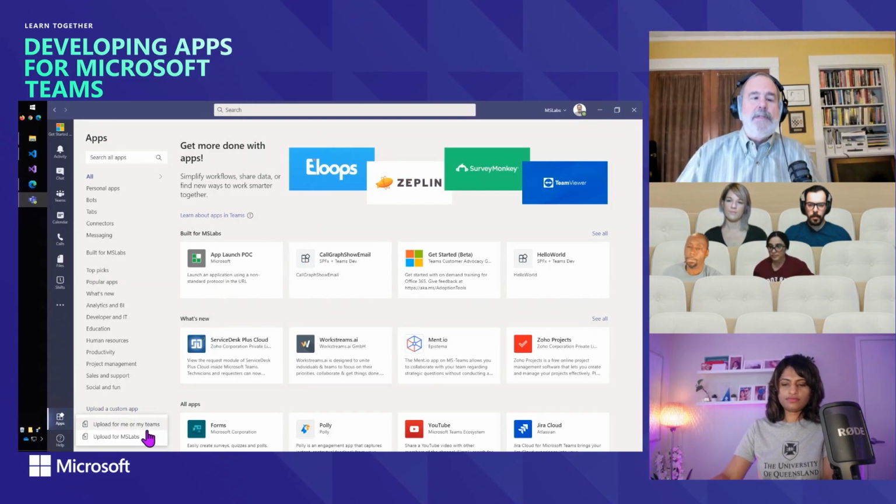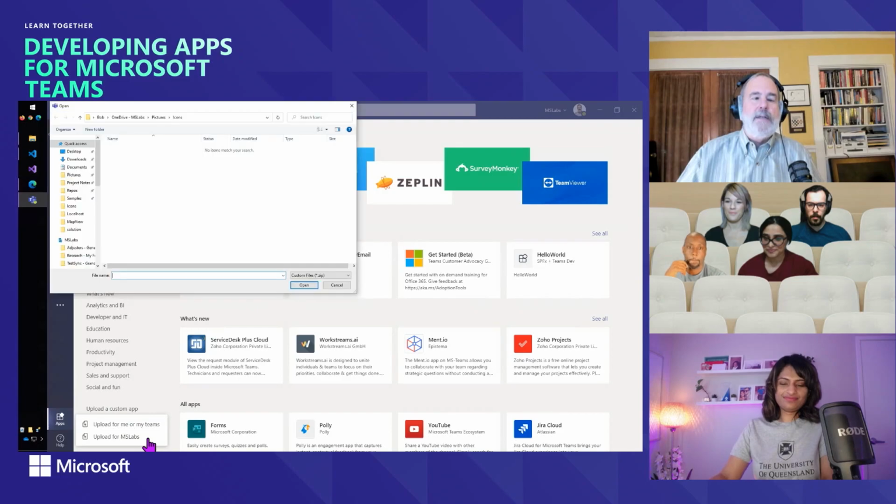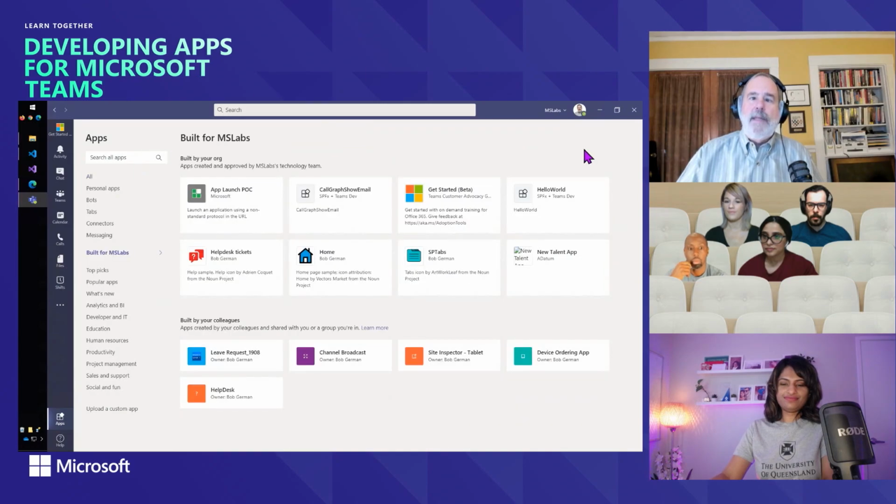I could upload this for me or my team, which is sort of like the install button in App Studio. And I have to have permission to do that, by the way. That's turned off by default. So you want to kind of maybe bake cookies for your admin and make sure that they know that they're really loved and that they want to turn on your ability to upload apps. And maybe even upload the app to the tenant app catalog, which I'm only able to do because I'm a tenant admin. So I'm going to go find that zip file and upload it.